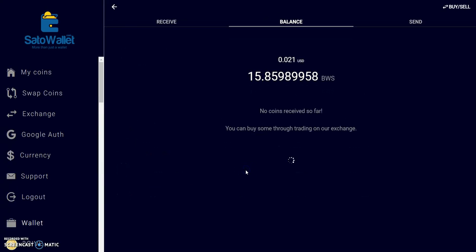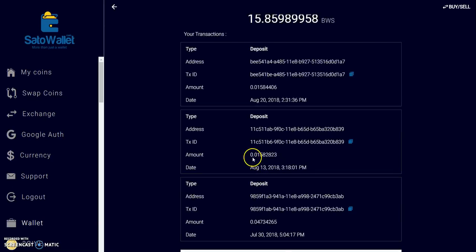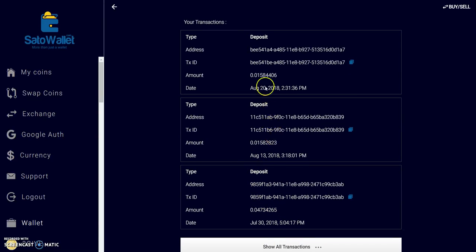So you just click on the BitcoinWspectrum, and here's the amount I have in my wallet, my BitcoinWspectrum amount, and here's the equivalent amount in USD. And here are the list of transactions.